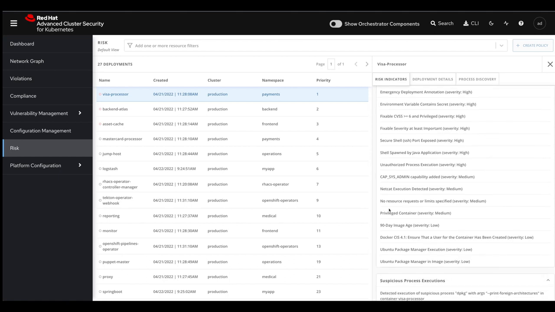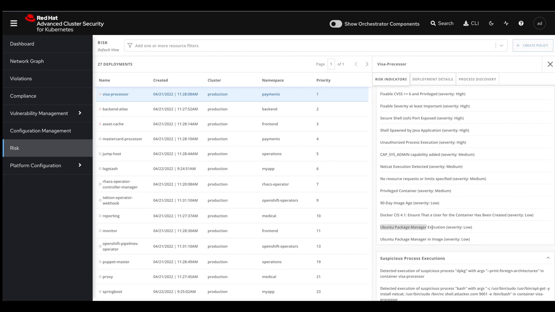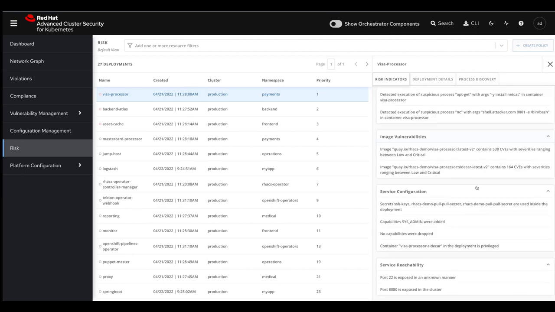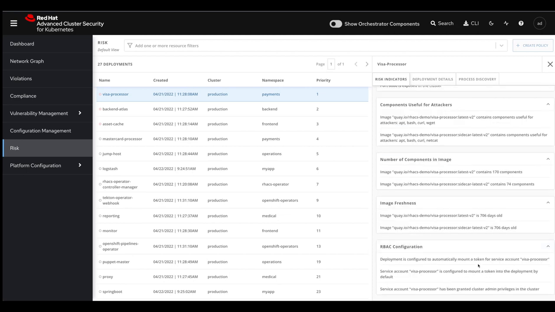We look at something like running a privileged container, and we see things like a package manager being executed. Down here at the bottom, we're seeing a service account token that's being used with cluster admin level of privileges, right? These are all bad things, right? These allow an attacker to make use of the environment to good effect, to impact other containers, other pods in the environment, or the cluster itself.